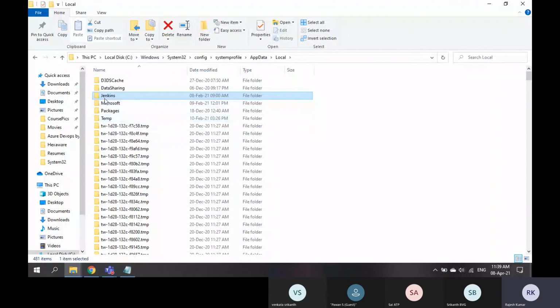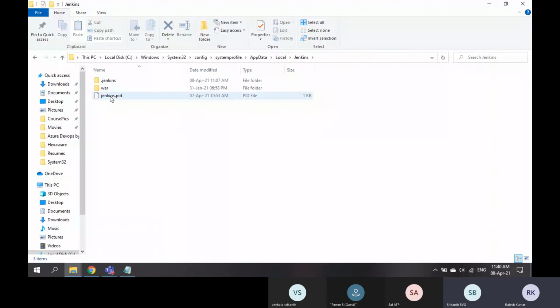If by mistake someone deletes this folder, your entire Jenkins is out of the server, man. No. Gone. Why? Because this folder has everything. Doesn't it have any backup concepts? This folder has everything.